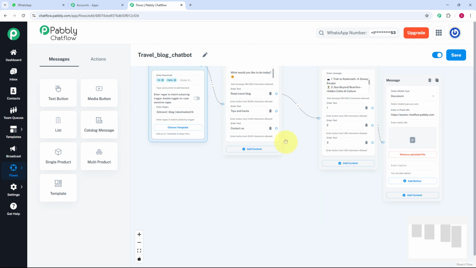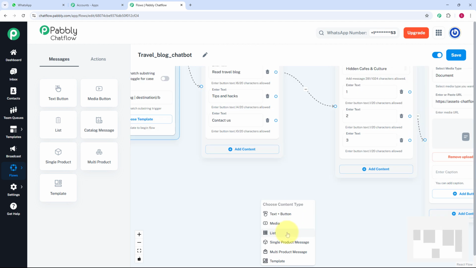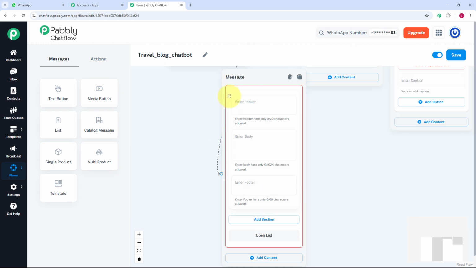Now if a user selects tips and hacks, I am going to provide some tips and hacks to my user. For that, I will just drag and drop. Here I am going to provide them the list of tips and hacks they can use for traveling. For that, I am going to use the list. Here you can see we are getting the option for the list, so just choose the list. You can see this is the list node which has appeared.